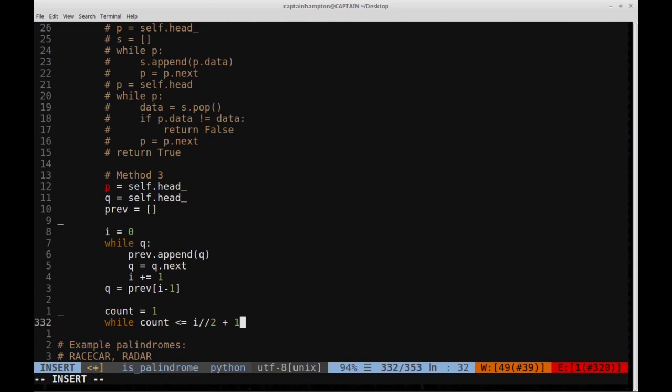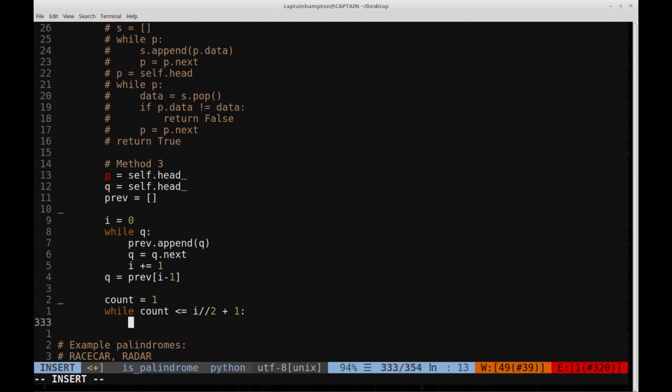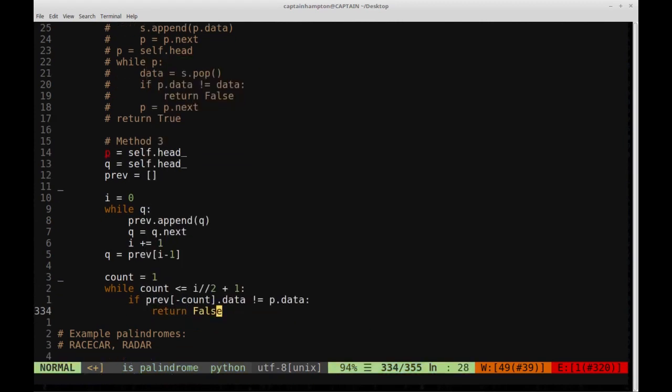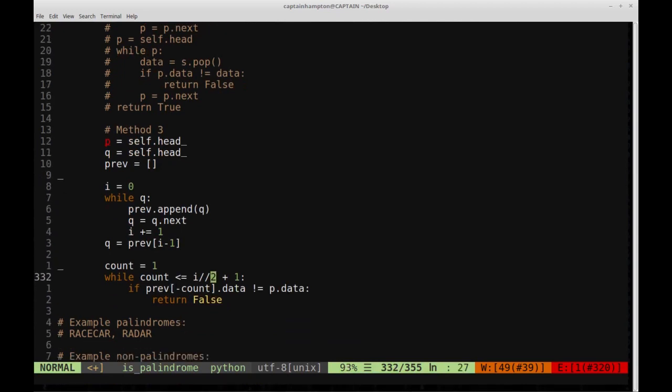We're dividing I, which in this case is the length of the list, by 2 and then adding 1 for an offset. We're going to move those pointers p and q closer and closer together. Then we check if previous of minus count.data is not equal to p.data, then we return false. This might not be super clear as to why this line works.